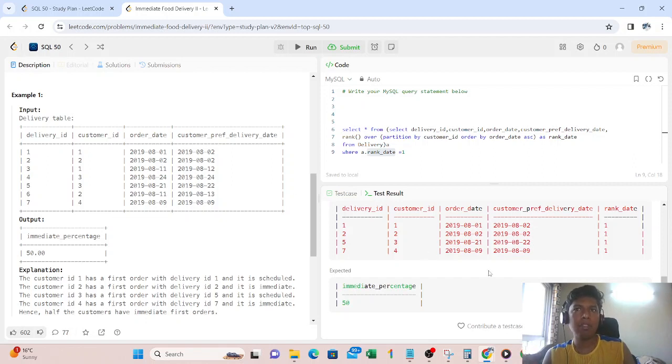Okay, see order date this, and it is here for 1, for 2 it is 2, for 3 it should be 21. Okay, so you understood. Now from this became my complete subquery. From here I will calculate my immediate percentage using a simple case statement.